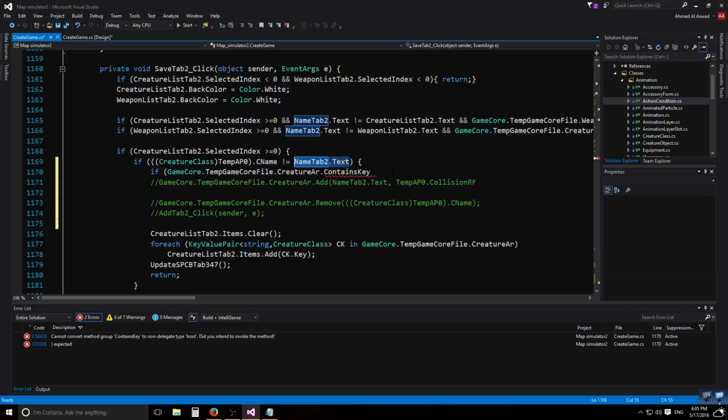It contains the new name. Because this condition happened, we already know that the name is not the same. It's not the same group. So it's guaranteed it's not the same element.